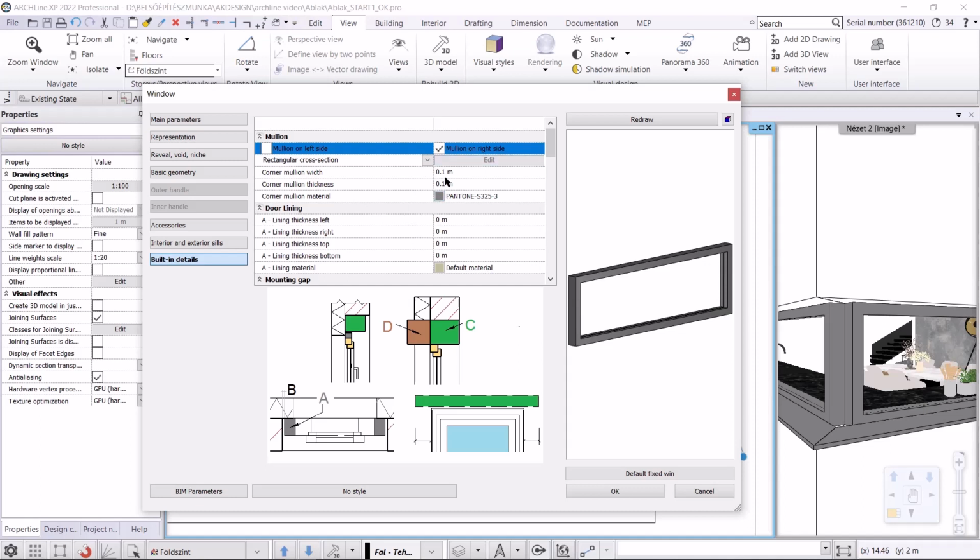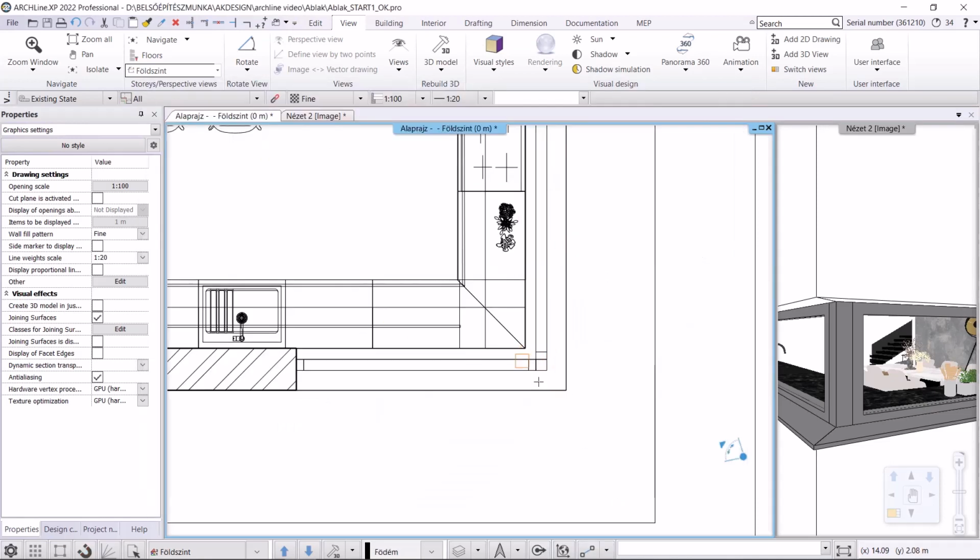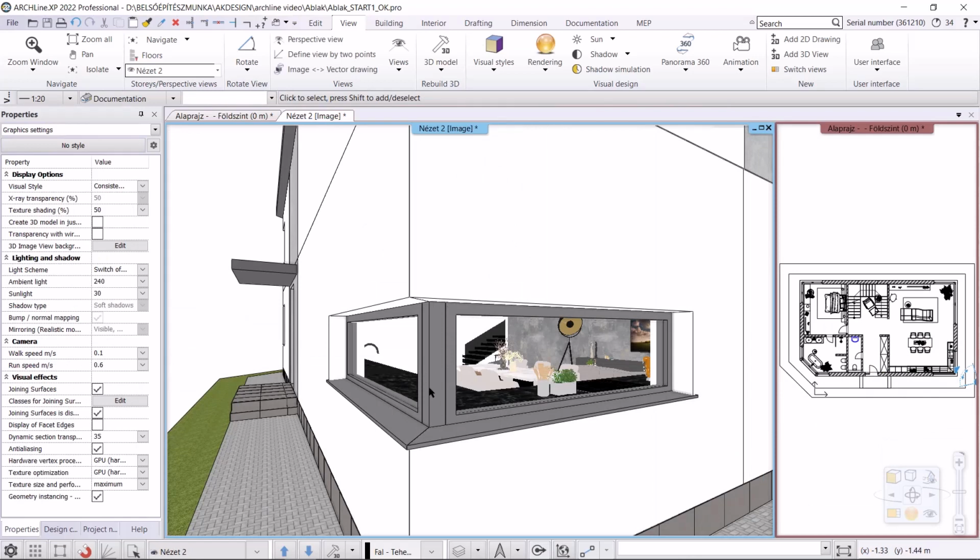In the current example, the thickness of the window is 100 mm, so there is no need to change the size. The material of the corner post can also be modified here. It defaults to the same material as the window case, so I accept it. I close the dialog. The floor plan shows that the corner column has appeared. The exact model of the corner window is ready.